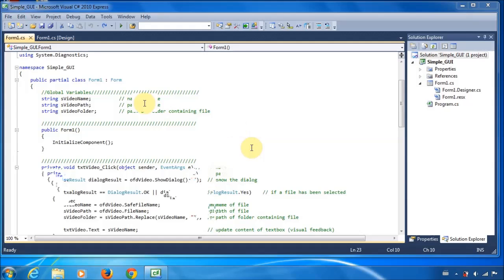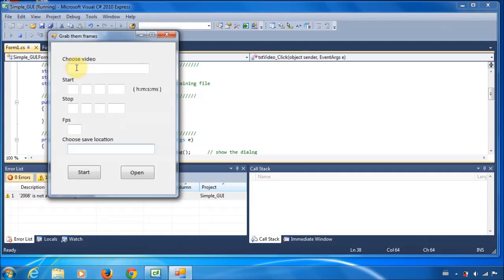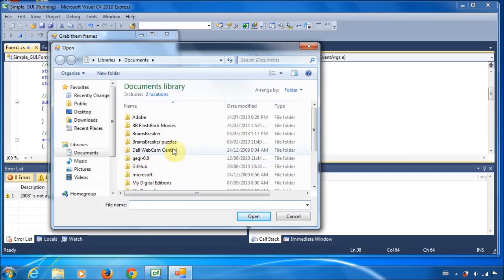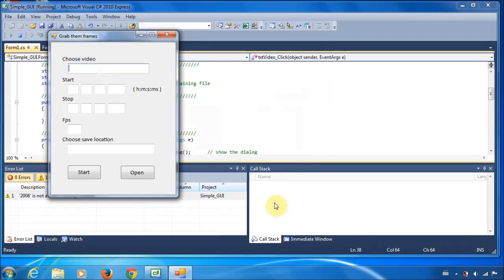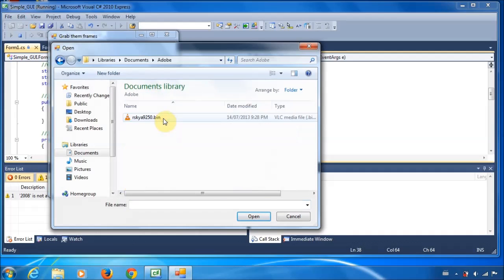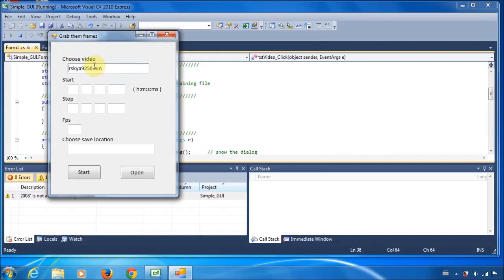choosing a file. So a quick demonstration: if you click on Start Debugging over here, and then if you click on the text box, the dialog comes up. If you click cancel, you can see it's still empty, but if you actually go ahead and choose something like that, the name appears there.